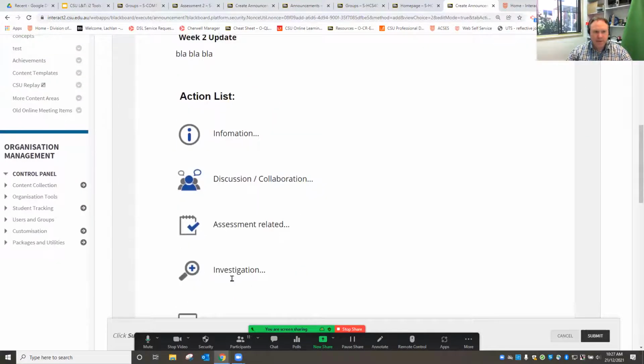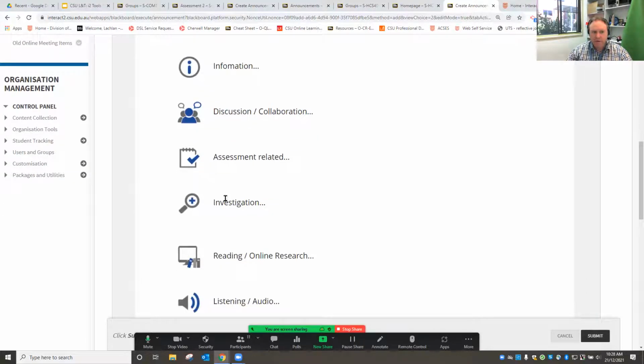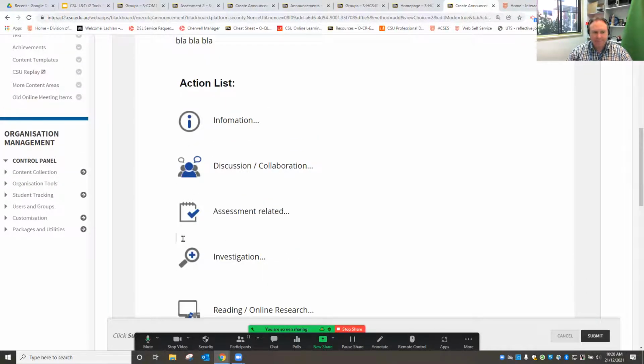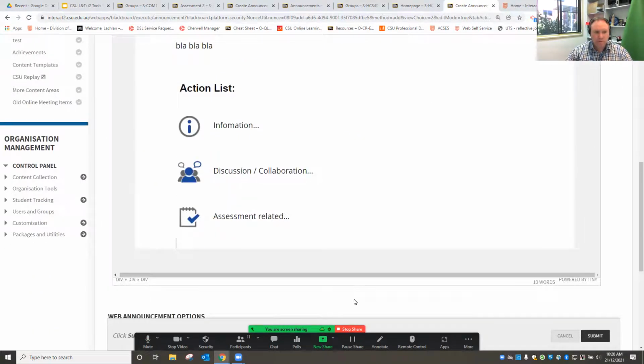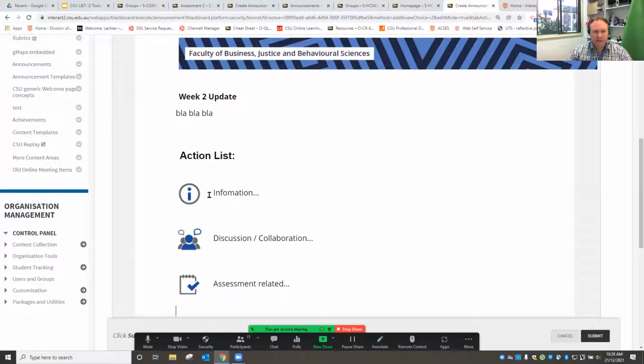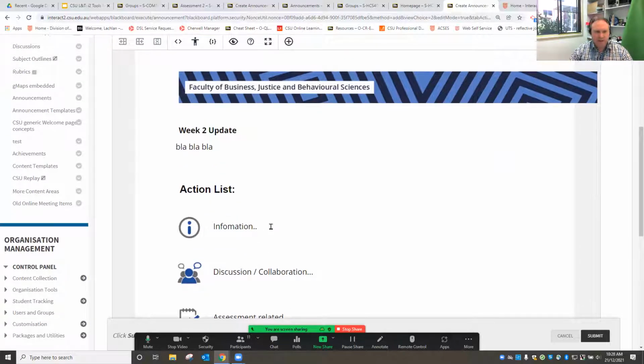Maybe from this list, you only want a couple of these icons that you're going to use regularly. Maybe you only want those top 3. I can remove all the others. So in my announcements, I'm going to provide information. Maybe I'll use this icon about things that need to be discussed. And maybe there's tasks or assessments. At this point, I can turn around and go and then customize that text.